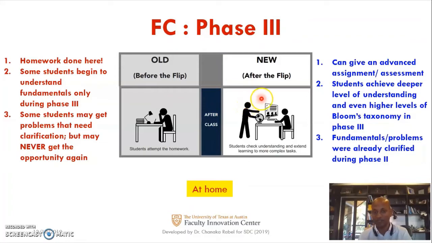In contrast with the flipped classroom, students already know the fundamentals, and not even the fundamentals, they even know some advanced stuff, hopefully, during the discussions of phase 2. And this phase 3 can be used to obtain even higher levels of the Bloom's taxonomy by instilling even higher levels of advanced material, by assigning an advanced assignment or some kind of an assessment.